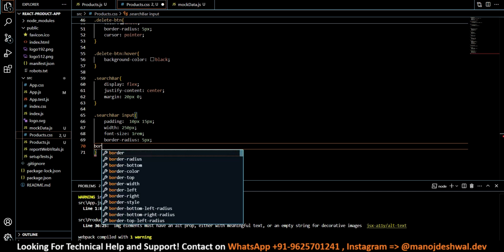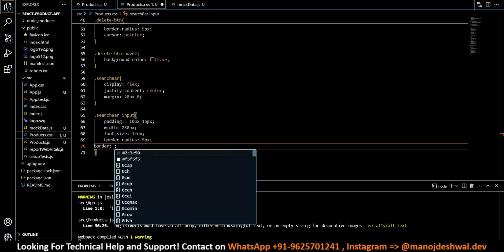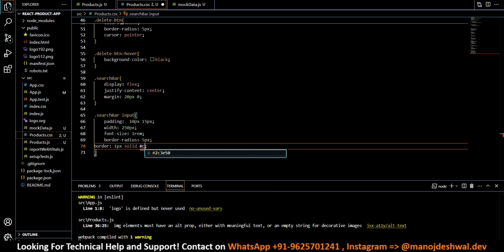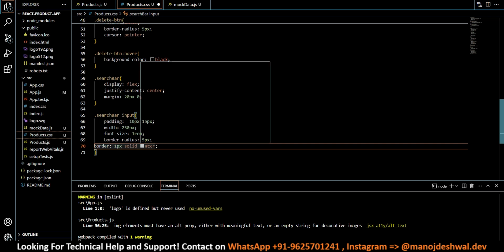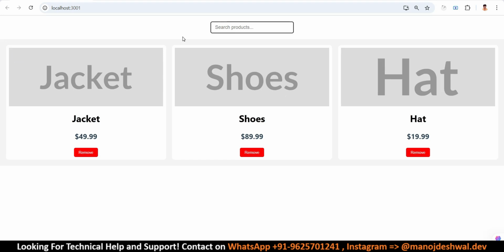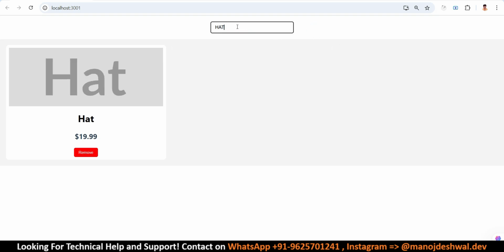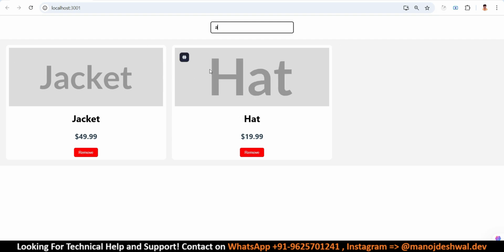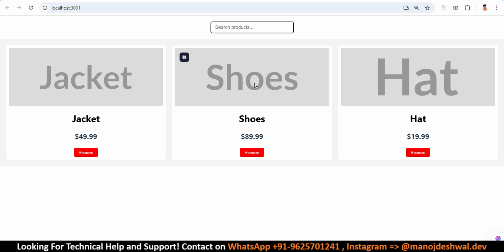And border, 1px solid, a little wheat kind of a color. Save. Perfect, you can see this is looking nice. So our search is also ready. Let's try again. If I give hat, nice. If I give only one a, both contain a, so it is filtering the products. Perfect. So we are done with our search functionality as well.